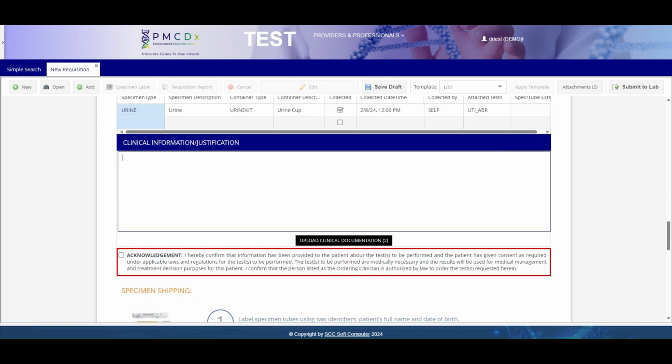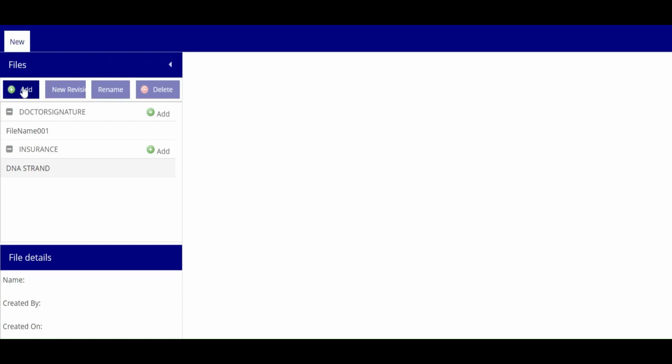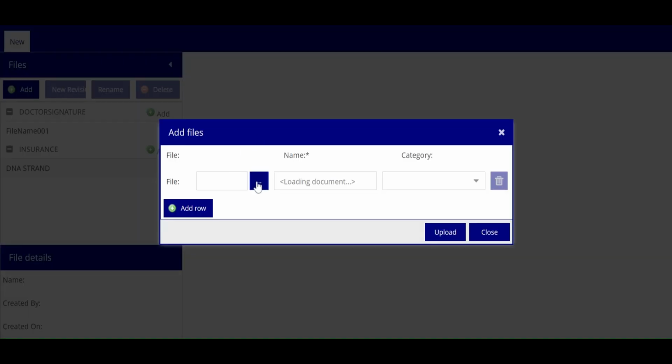Section 8, Clinical Information/Justification. Enter any notes the ordering physician documented during the patient's visit to indicate necessity of the testing. If it is easier to upload the medical progress notes directly from the EMR, select Upload Clinical Documentation and add the document. Select Documents as a category.